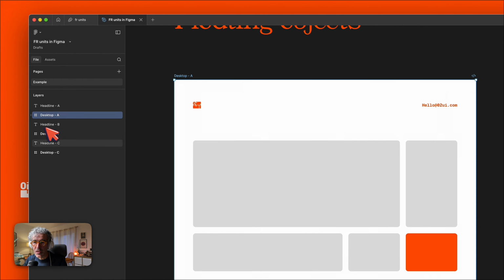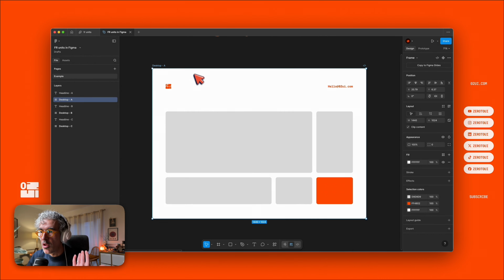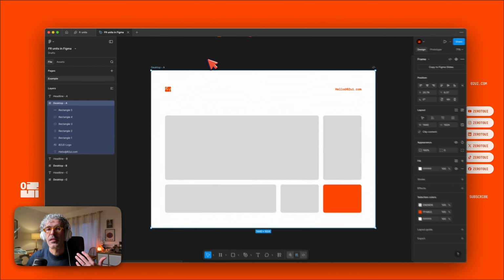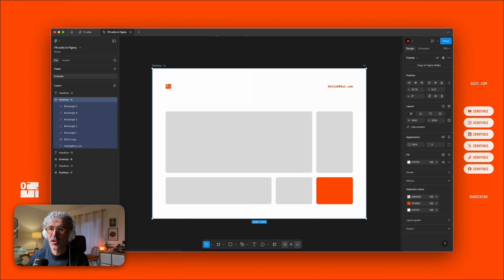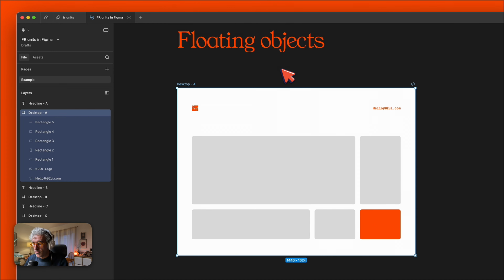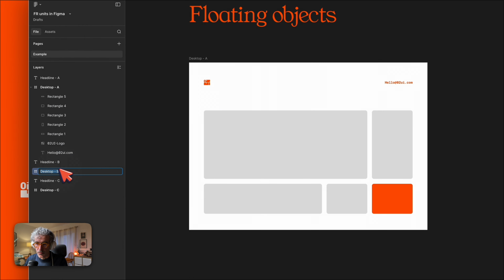Anyhow, coming back to the subject, I have desktop A, B, and C. We will do it progressively. This is going to be like a floating object. So when I look at desktop A in terms of everything, it looks like a mess. So this is nowhere near ready for developers, okay? So what I'm going to do, I will select everything, copy, and go to desktop B.